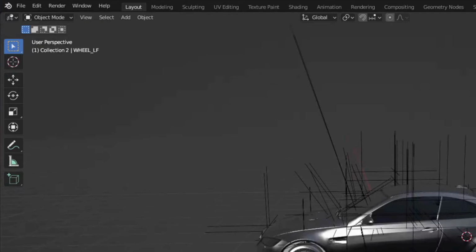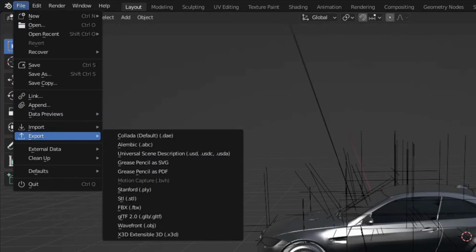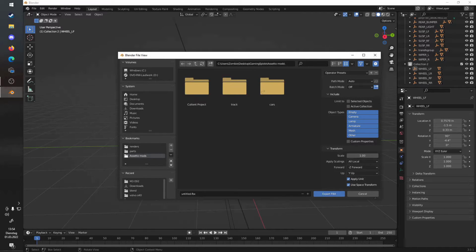the model. You do that by clicking on File, Export, and then FBX. Now we navigate back to the project folder, and I'm going to call this BMW M3 E92 modified. Do not call it anything like the files that you already had, just to make sure.